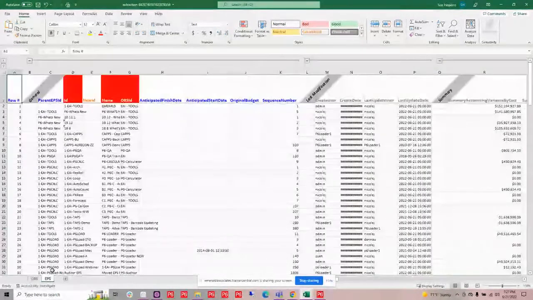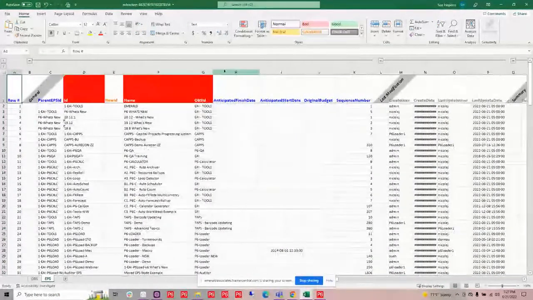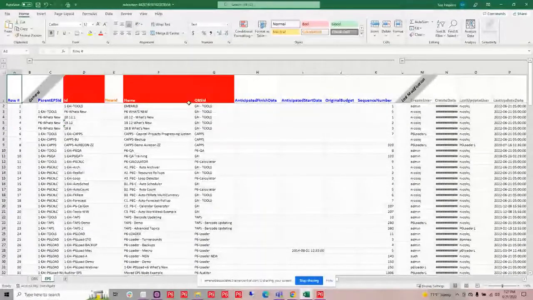Now let's just hop over to the EPS one. In my EPS, you can see that I have several more columns that are required for me to work with my EPS. In this case, I need my ID, my name, and my OBS ID. Same thing with this one. If I wanted to remove some columns, I could even move them around if I wanted to move the order of them, whatever. It doesn't matter what order they're in, they're going to load in to P6 for me.